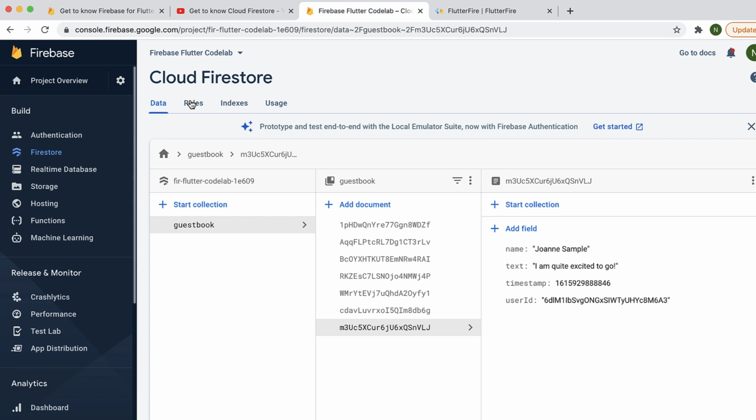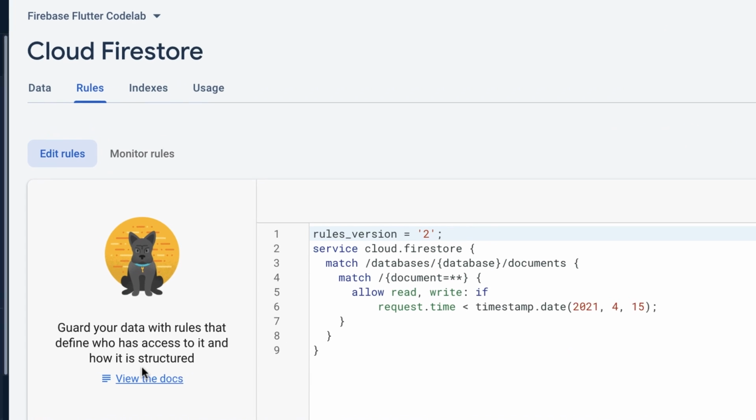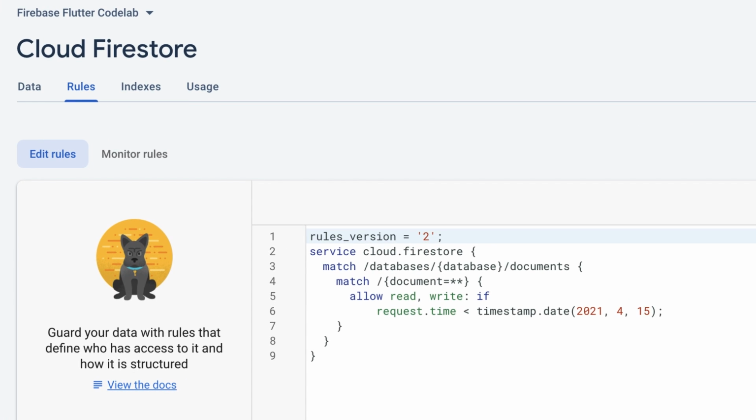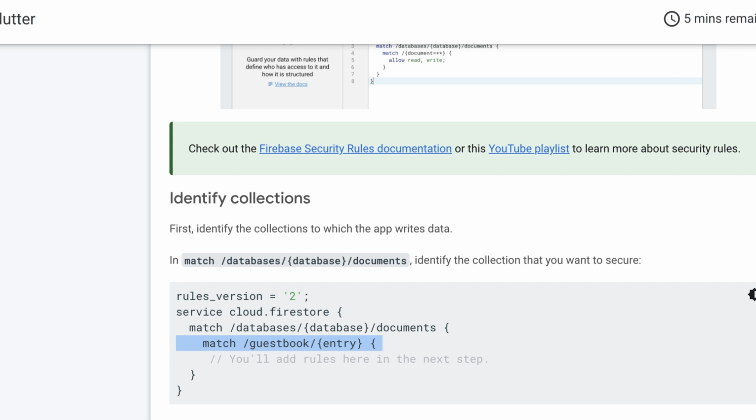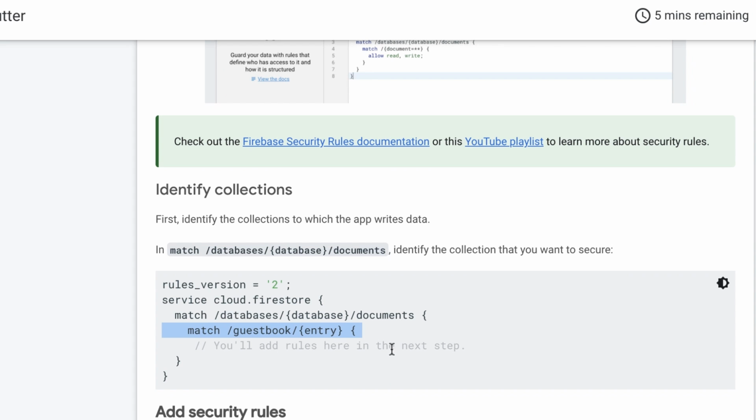And here under the rules section, right now you can see that anybody can read or write to anywhere in the database as long as that is happening sometime in the next 30 days from when I set this up, which is not ideal. So first I'm going to just remove this part here. So now nobody can read or write to anywhere in our database. And so now I'm going to add in this match guestbook entry block.